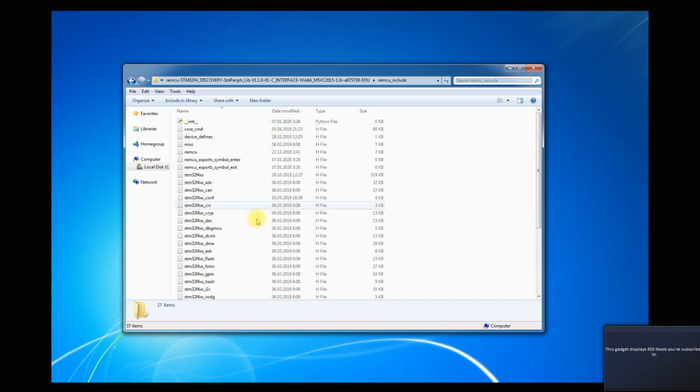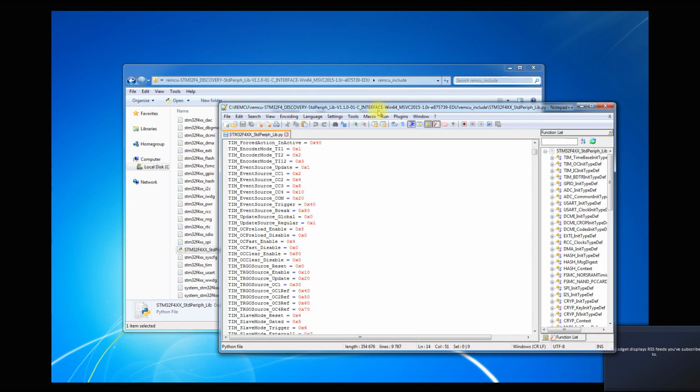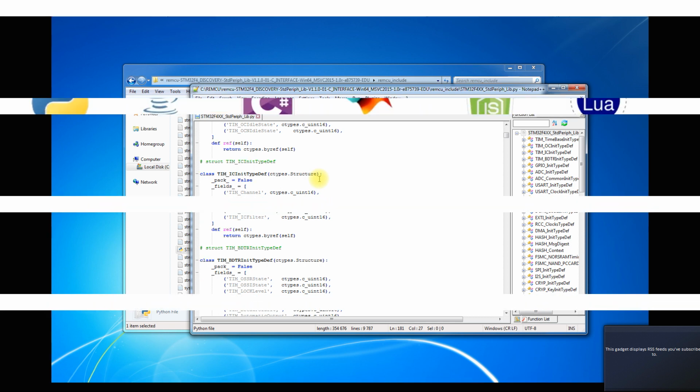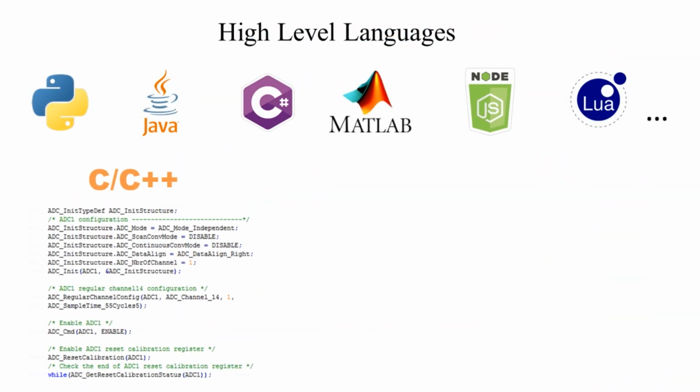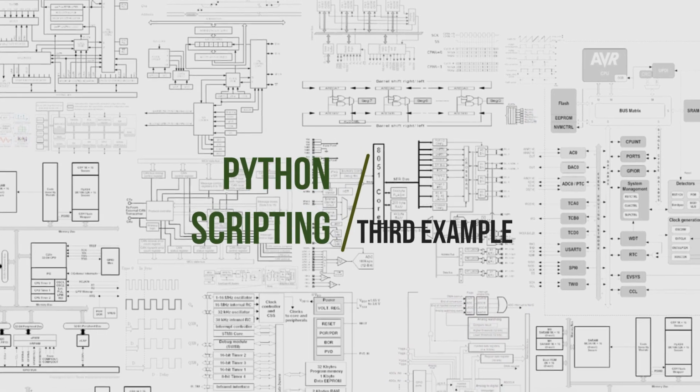In addition, for your convenience, we prepared a particular Python wrapper containing all necessary constants and structures, which makes it possible to use the standard peripheral library functions, just like with C or C++ code. Also, we can provide wrappers for the REMCU library on other high-level languages like C#, Java, and others. Let's try that.